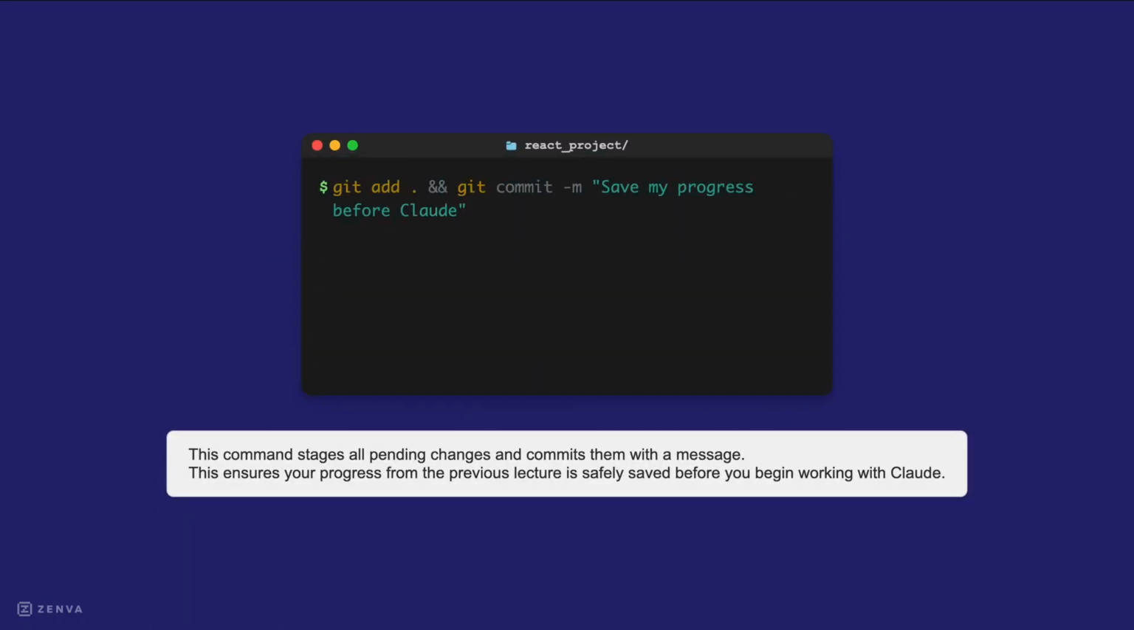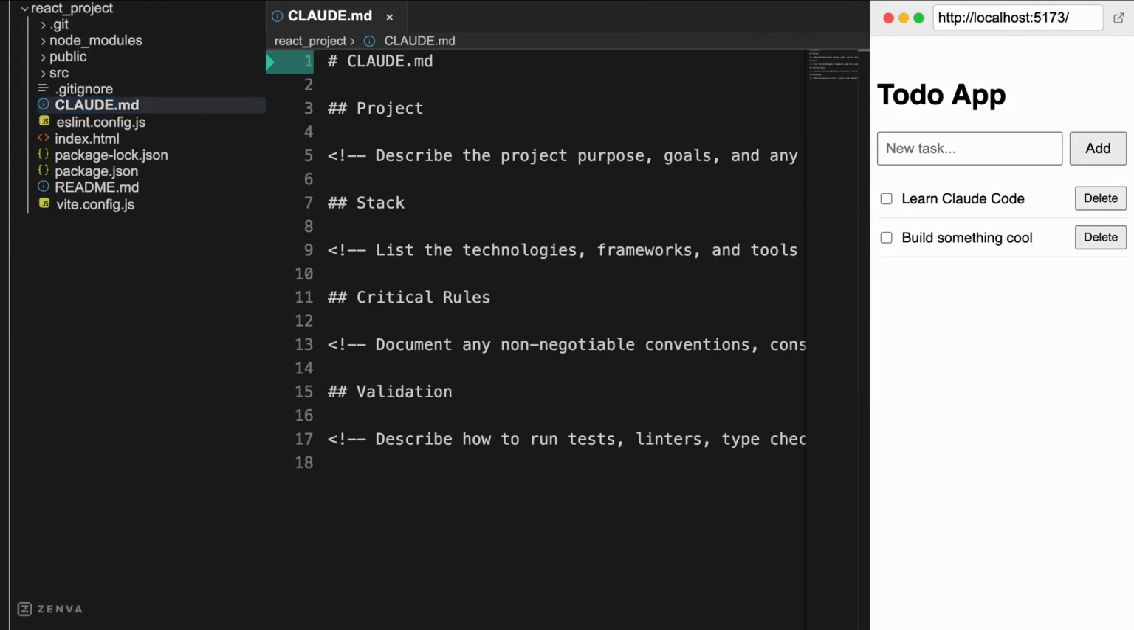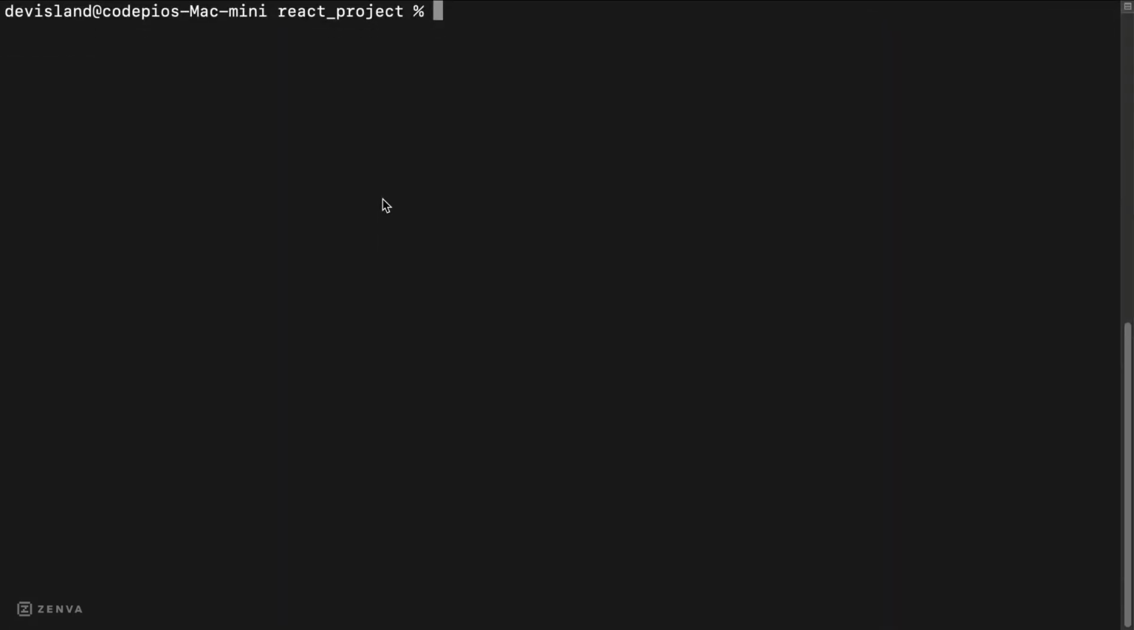First, let's make sure your progress from the last lesson is saved. Run these commands. This saves any changes you've made before we start using Claude. To start, I'll open the terminal and go to our project's root directory. To use Claude Code effectively, always launch it from your project's root. This ensures Claude sees all your files, including Claude.md and package.json, for the best results.